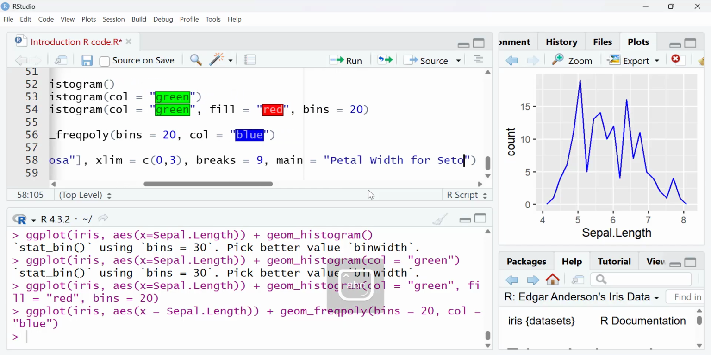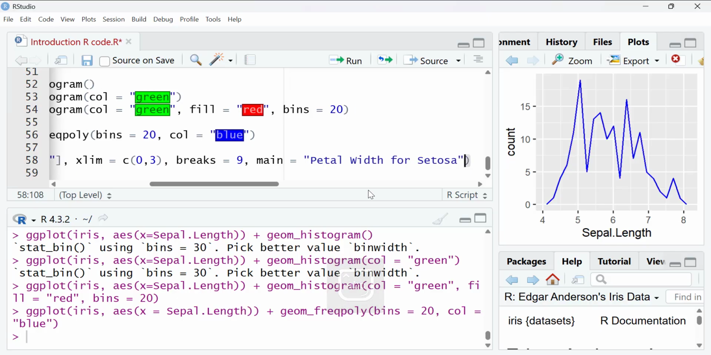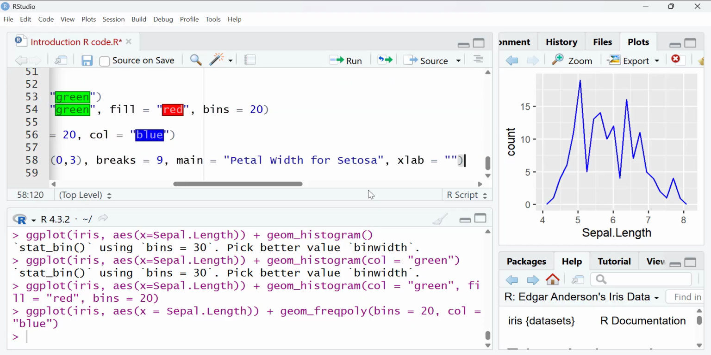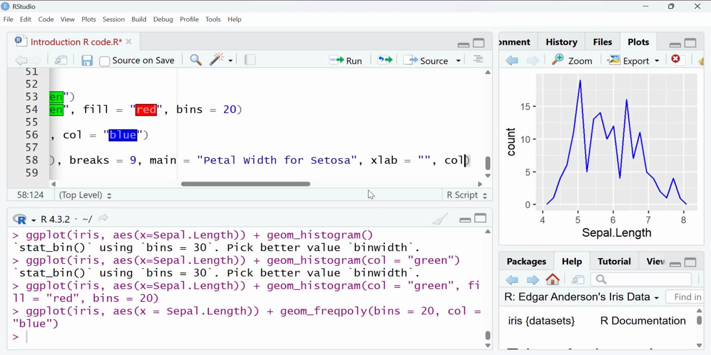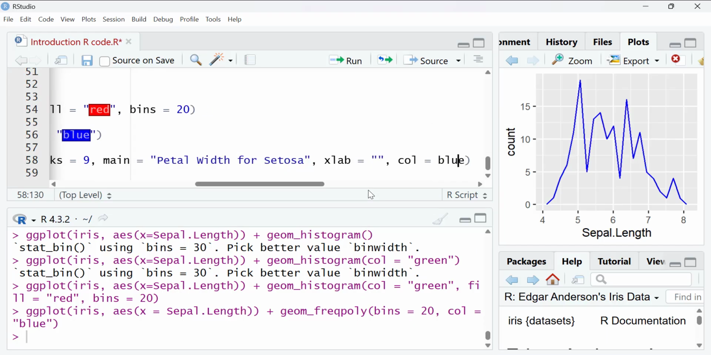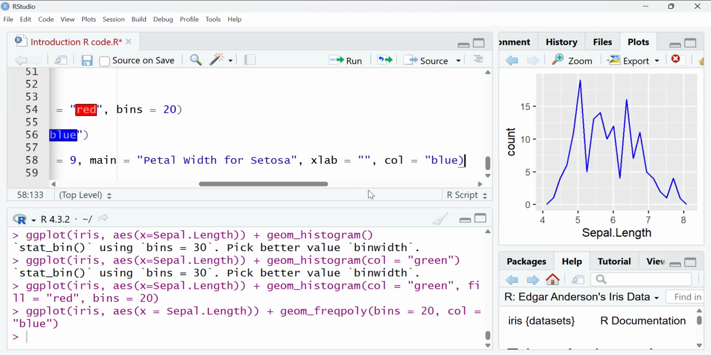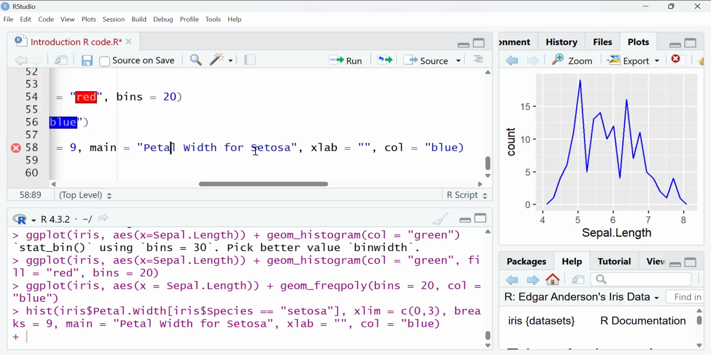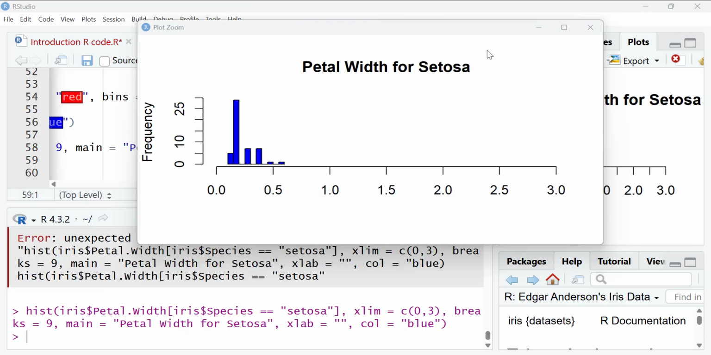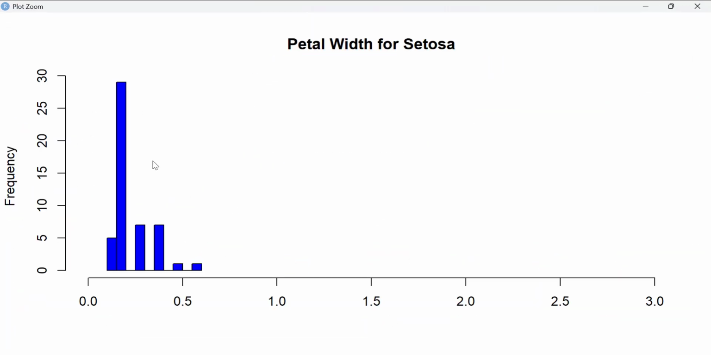Setosa. X lab, leave it blank. Color, I'm using... Let's see what kind of a graph we're going to generate. So we come up with this graph, right? Just the histogram for the Setosa species.